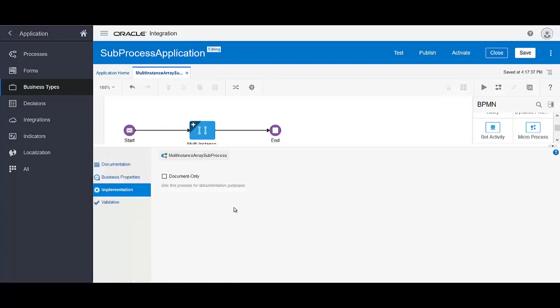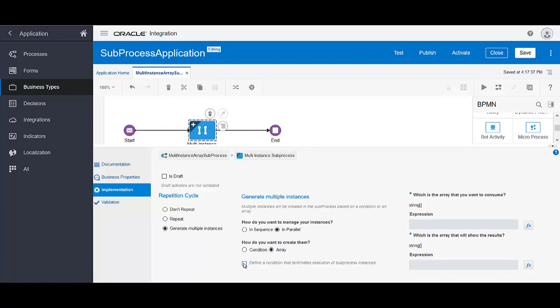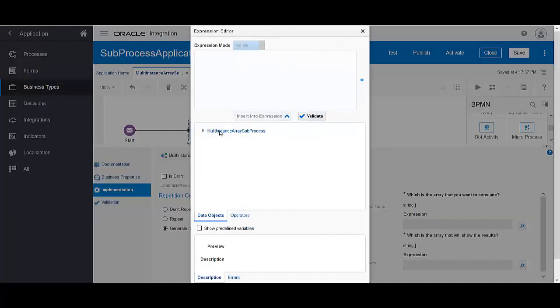Just click on it, select and click on the expression. Now I'm going to set fulfill outcome equal to reject. So whenever the output is rejected, it will come out from the subprocess.